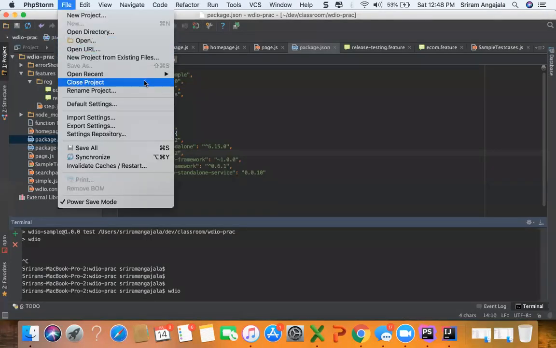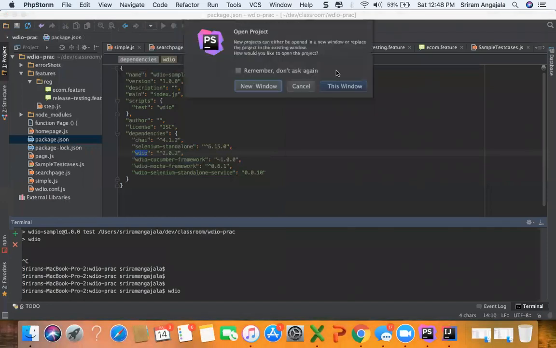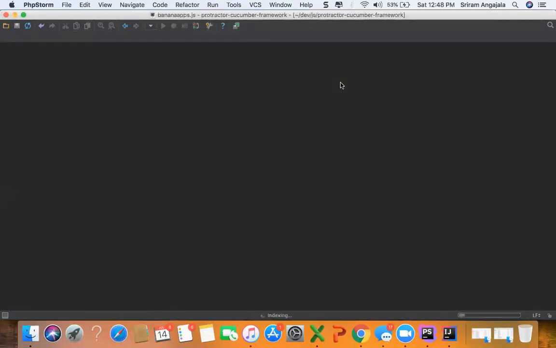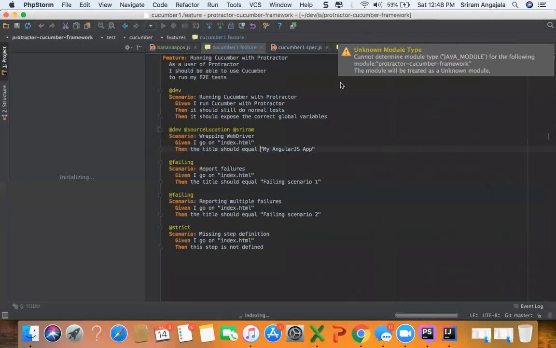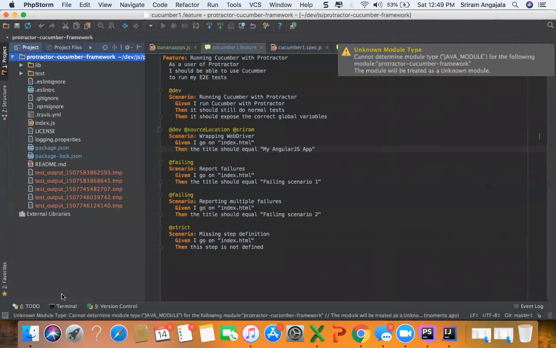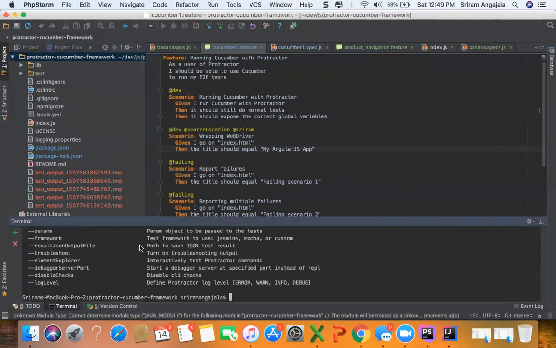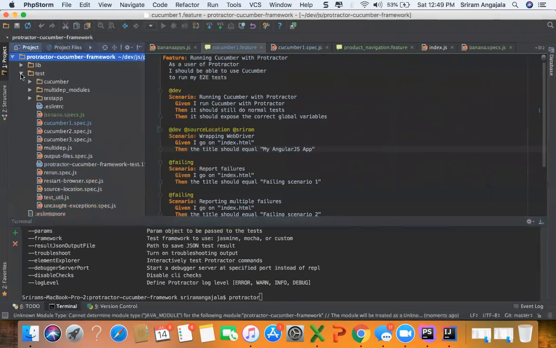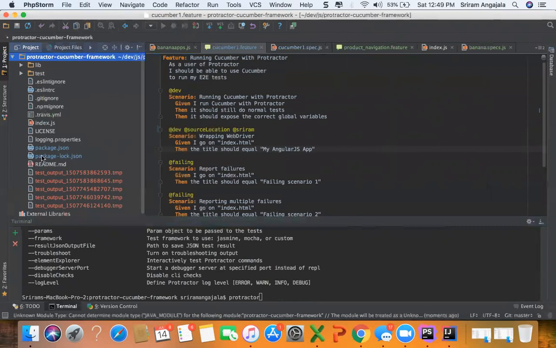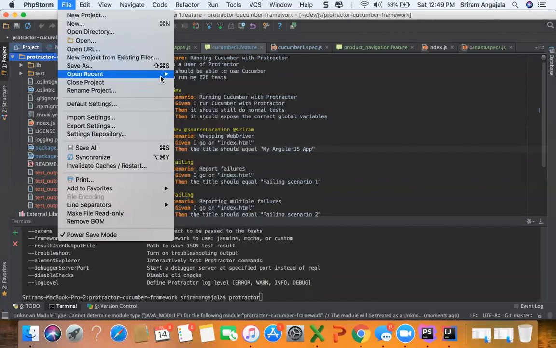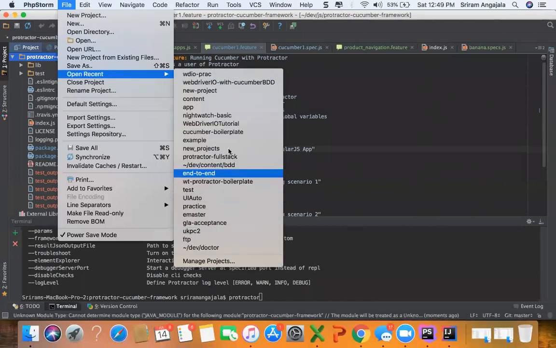If you open protractor here, for example, I have a project where I have to run some protractor tests. So I'll go to the terminal and write protractor. It is asking for a property file. Give me one second, I opened the wrong project. Let me open some old protractor project.